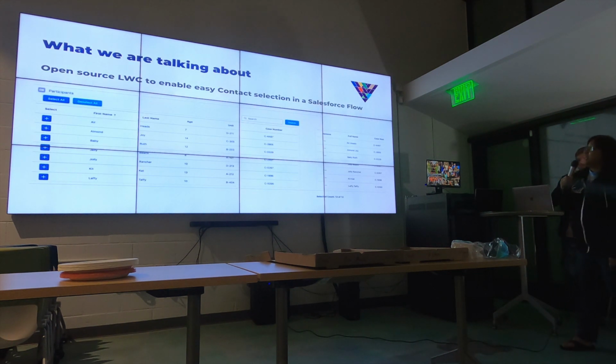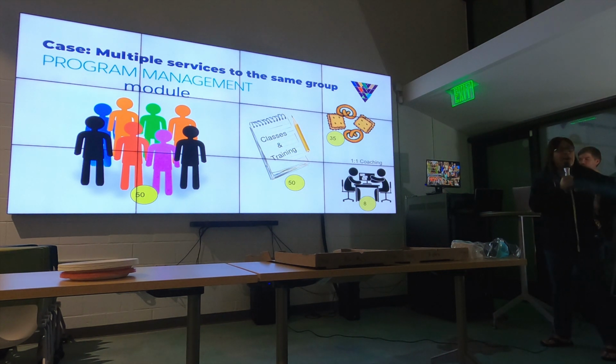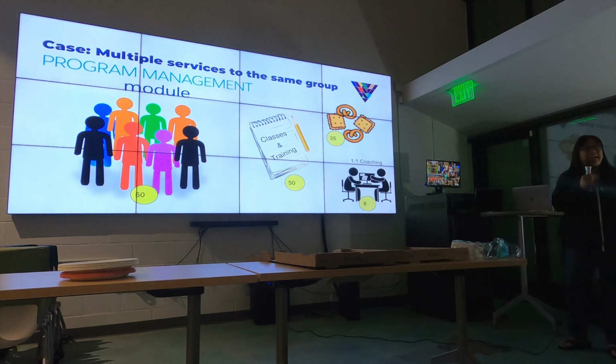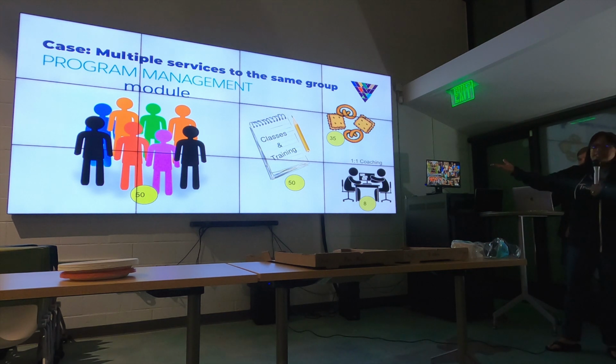This is what we're talking about: what they asked for was a Lightning Web Component that can be used in a flow for easy contact selection. The reason they wanted us to do it is because current solutions were insufficient. Any of you use NPSP, or the program management module called PMM? It had some limitations, which we'll go over.